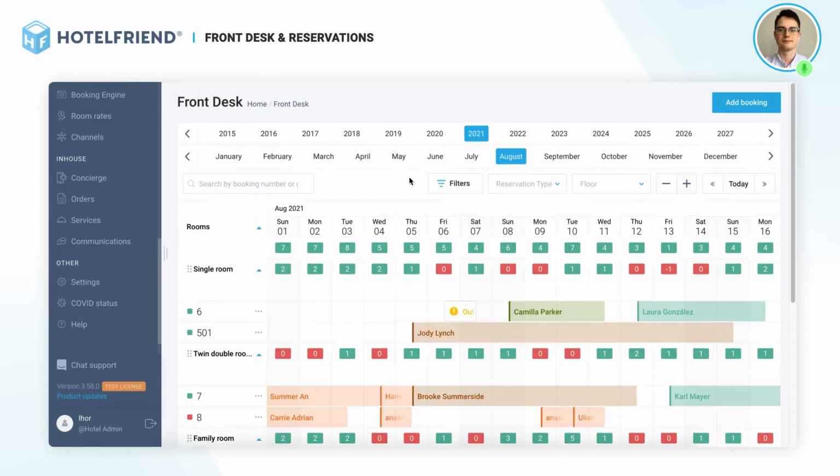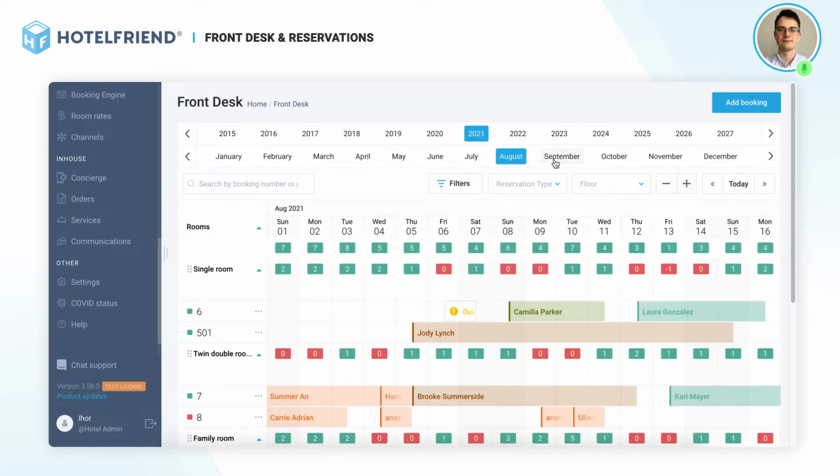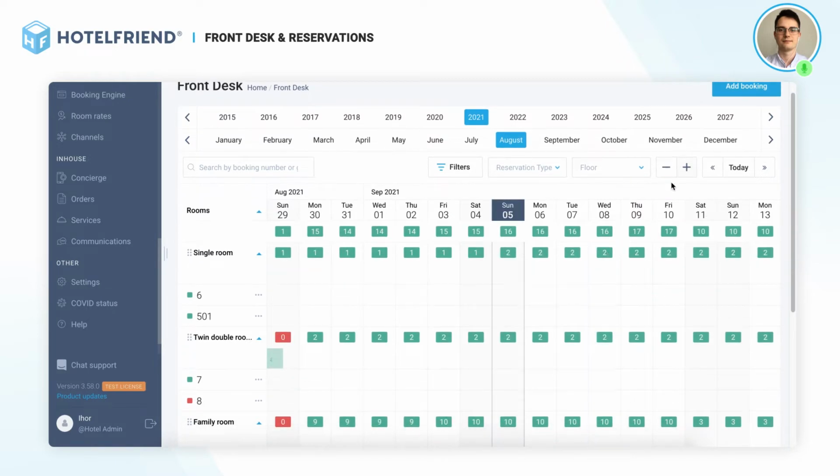Numbers in boxes on the top of your room types indicate current available quotas and are automatically updated as new reservations arrive or as guests finish their stay. More on that later. You can use years and months at the top to quickly navigate around the timeline, while clicking on Today will return you back to the current period. You can also adjust the scale to your liking by using these two buttons on the top right.